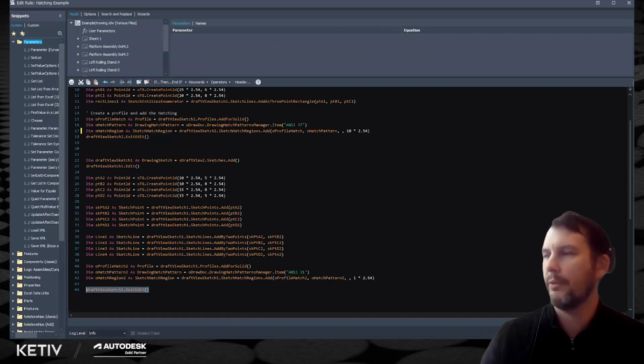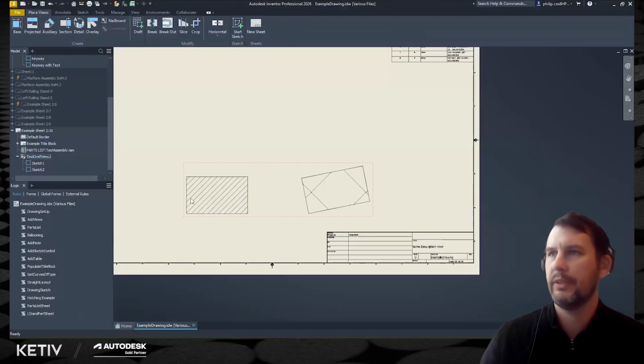So we'll go ahead and run it. You'll see we get the two different rectangles with the two different hatching patterns there. So that is an example of how you could use draft views and hatching.